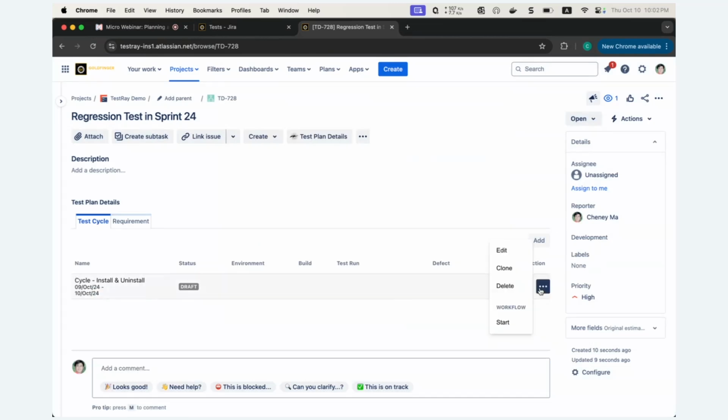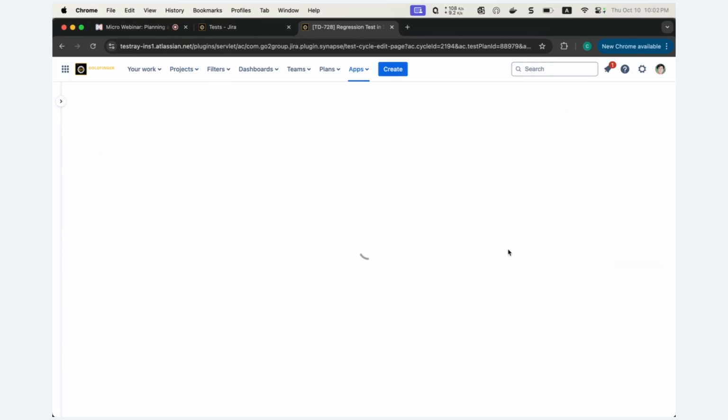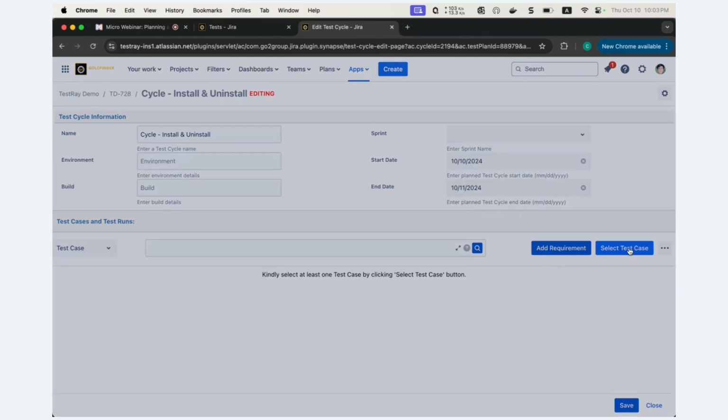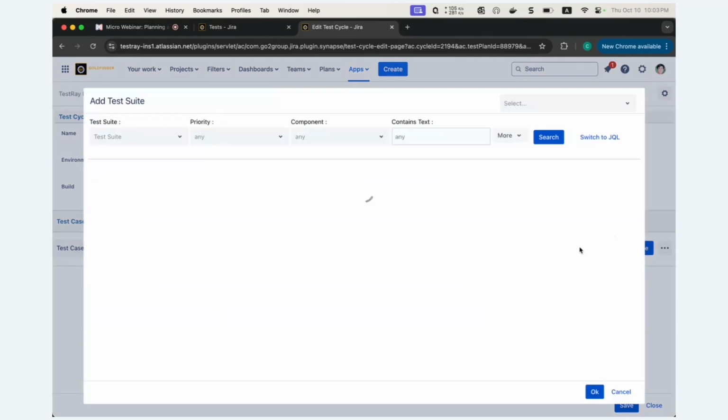So now you just need to edit this test cycle. And then you see there are 2 options, add requirement and select test cases. The first one, add requirement, means we add all test cases that are linked to a set of requirements. The second option is to choose your test cases from your test case repository, which means you can choose whatever test case from test suites, the folder structure. In this case, let's just choose select test suite, select test case.